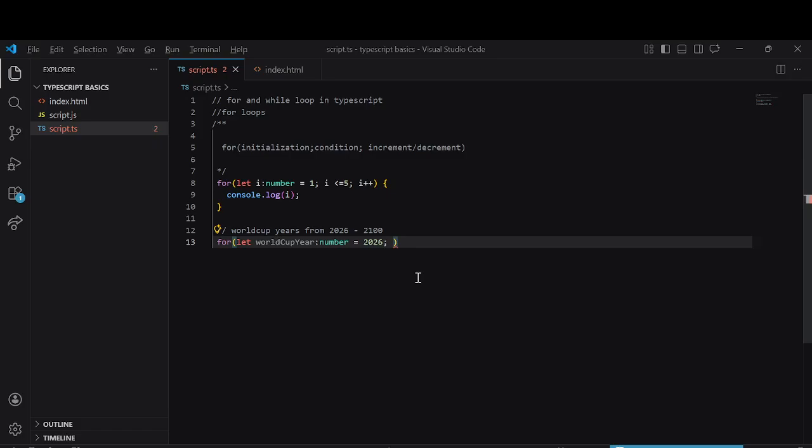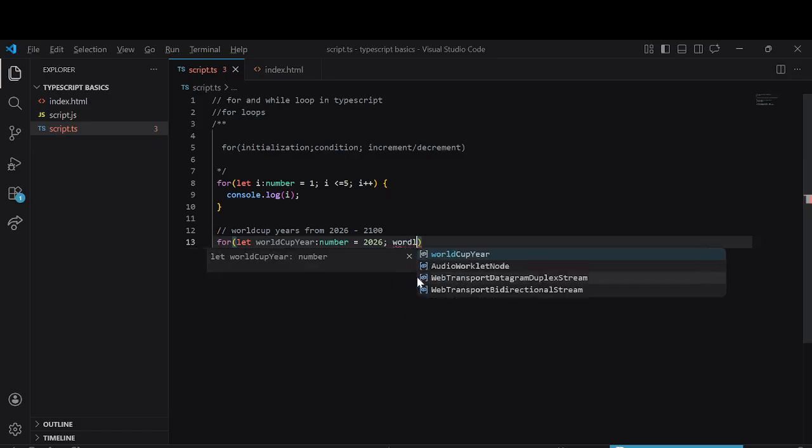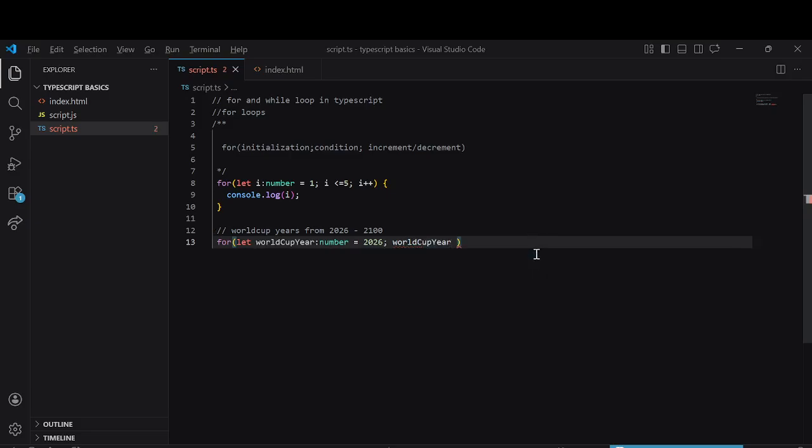So we'll say the condition is World Cup year will be less than or equal to 2100. For us to achieve that, we'll have to increment it. And don't forget, the World Cup happens once in 4 years. So we have to add by 4. So World Cup year plus equal to 4. It means we're adding by 4.